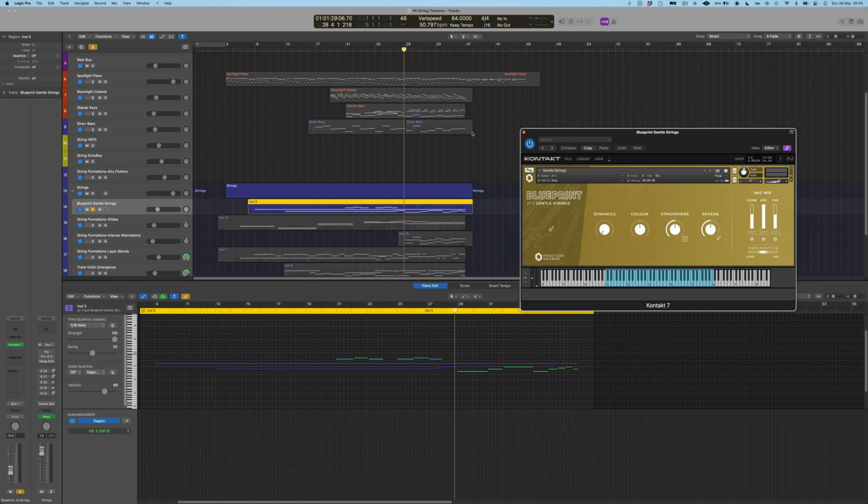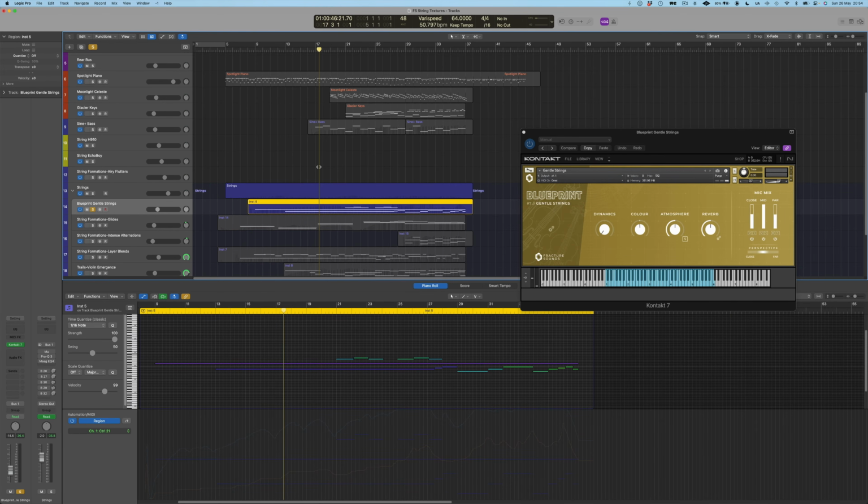I did also use Blueprint Gentle Strings, which is available for free for Contact 7 Player. So it is entirely free. You don't have to own the full version of Contact to use it. And I'm really just holding the fort with some of these long sustains. Again, it's useful with harmony like this to be able to pick notes that are common notes of the chords.